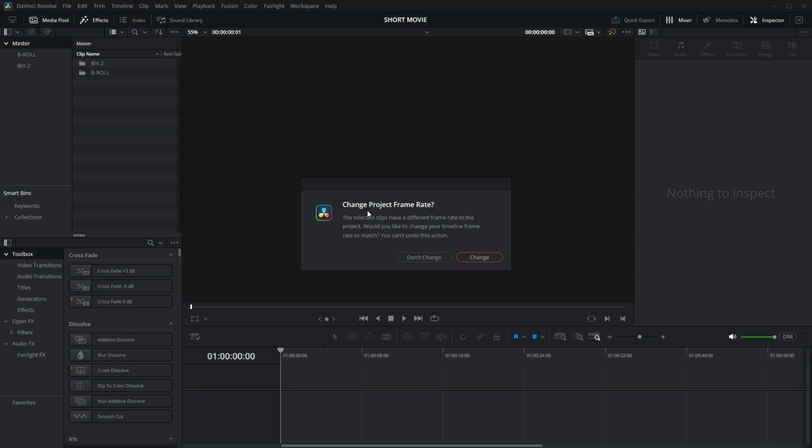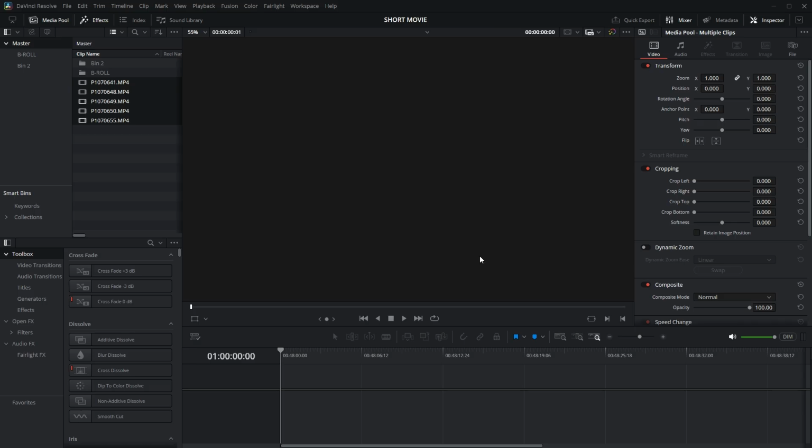Here DaVinci will tell you to change the project frame rate. Guys, if for example you forget to change your frame rate in the project settings, here you can click on change, and DaVinci Resolve will automatically set your frame rate.